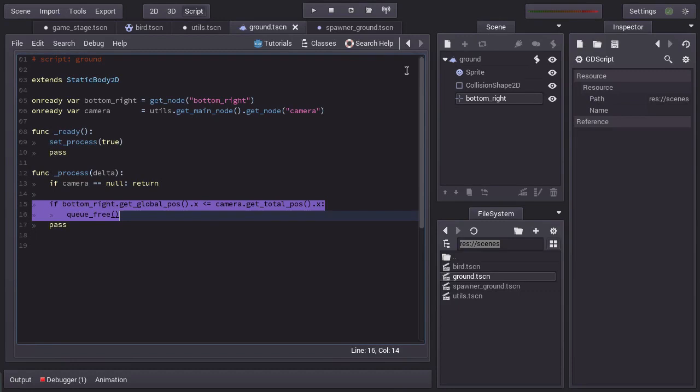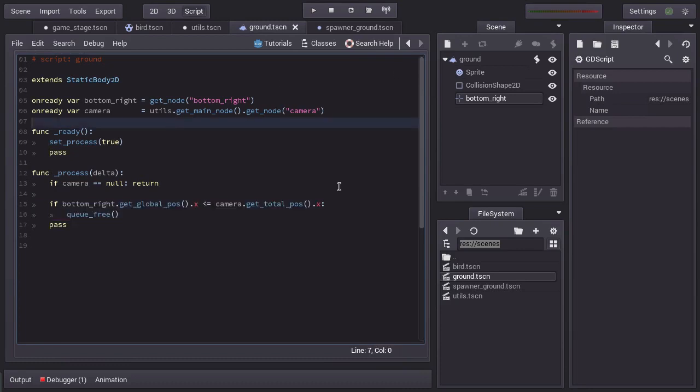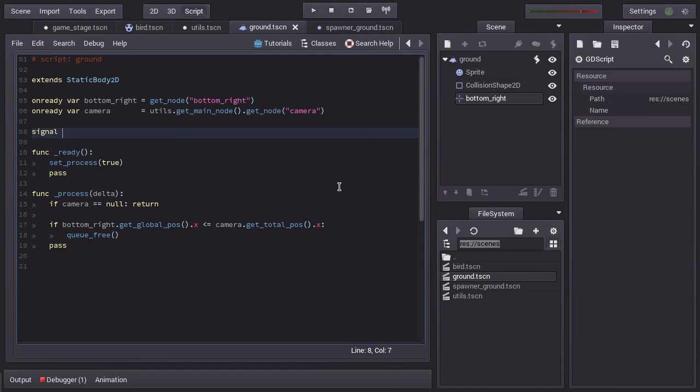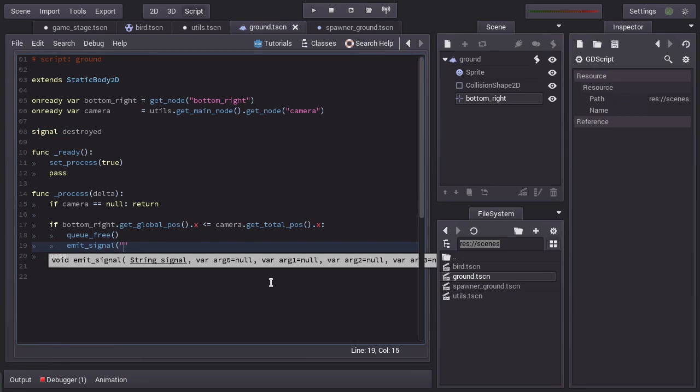The next thing is to make the spawner spawn when that happens, and to do so we're going to use signals, and a signal is an event that once it gets triggered, we can call functions that react to that event. It's better to just do it instead of explaining it. We can create a signal using the keyword signal and then the name of the signal. I'll name it destroyed. We want to trigger this signal right after destroying the node, using the function emit_signal, passing the name of our signal, and we can also send some extra information, but we don't need to send anything for this signal.